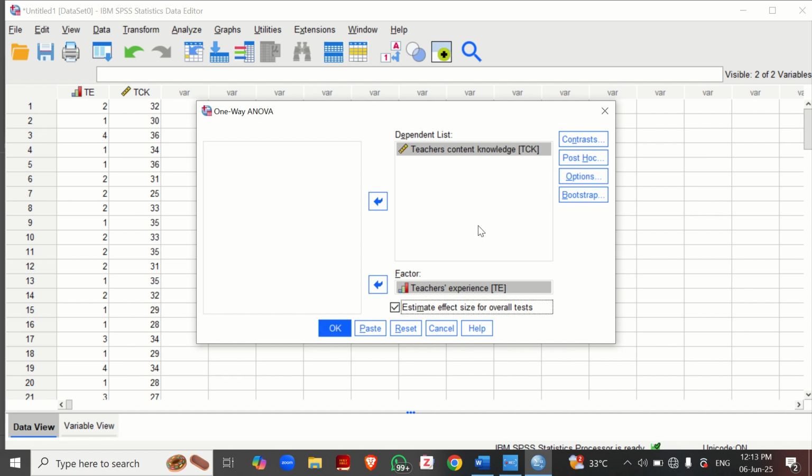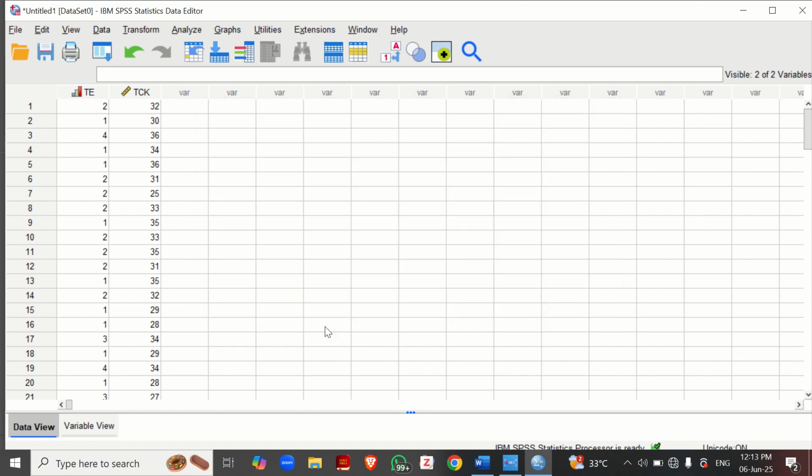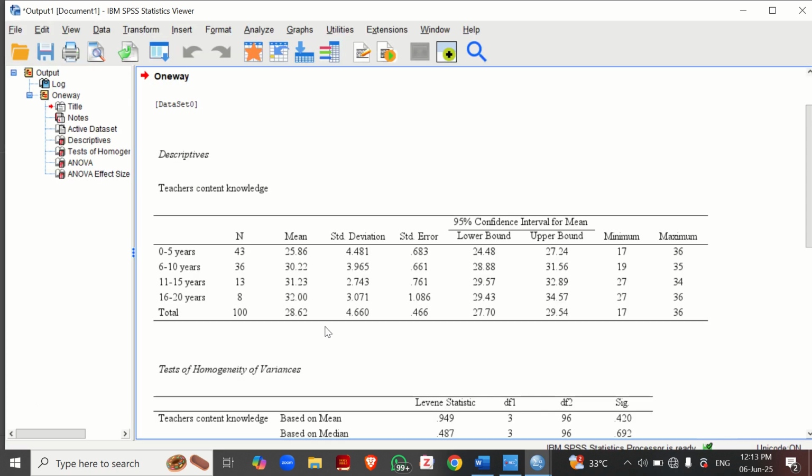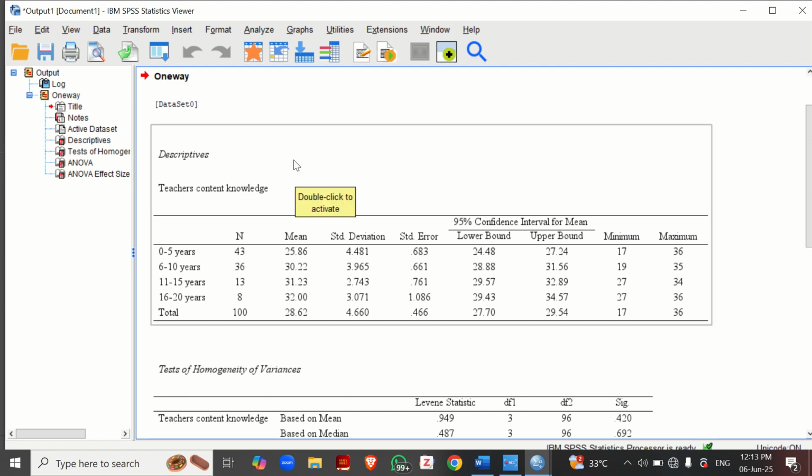Now, I'm not going to run the post hoc for now because I need to find out if it is significant, after which I will then know if I need to run a post hoc test or not. So after this, I can click on OK. So I have the output. Now I'm going to start explaining the output, starting with the descriptive output.